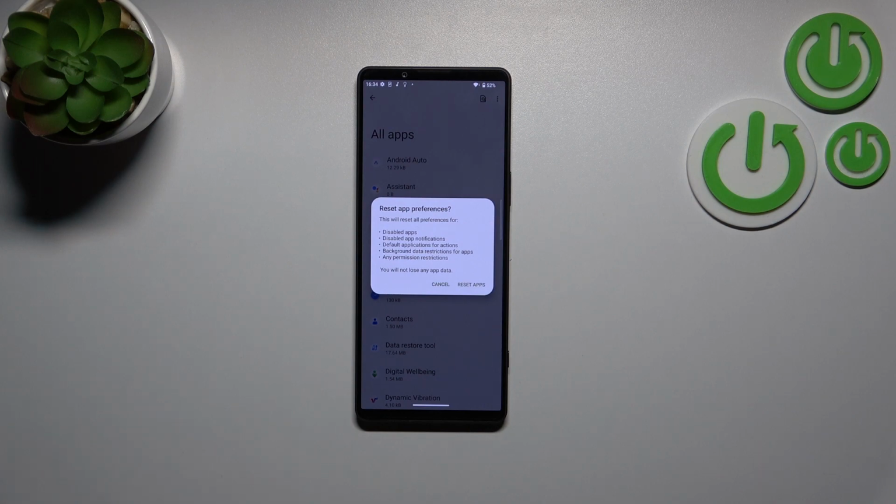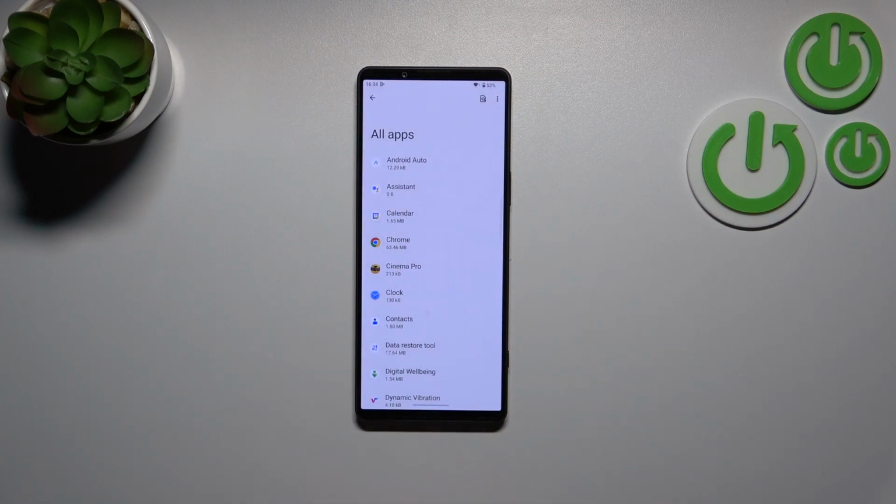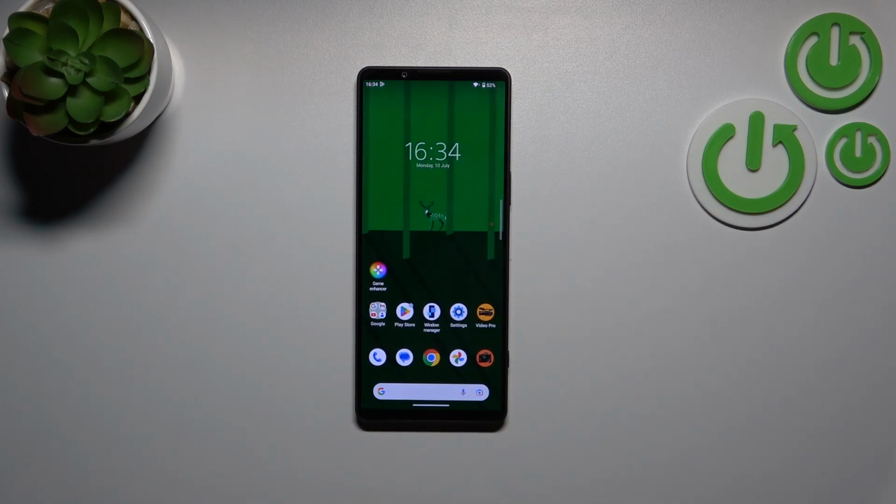for disabled apps and default applications for apps or for actions and any permission restrictions. What's more, no worries, you won't lose any app data, so simply tap on Reset Apps and basically this is it. This is how to reset app preferences in your Sony device.